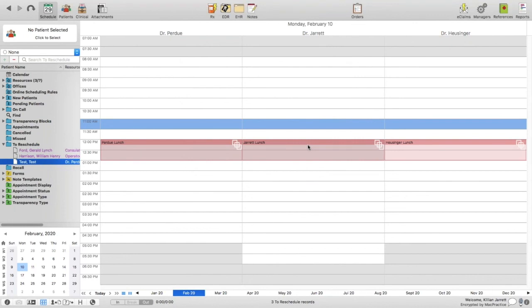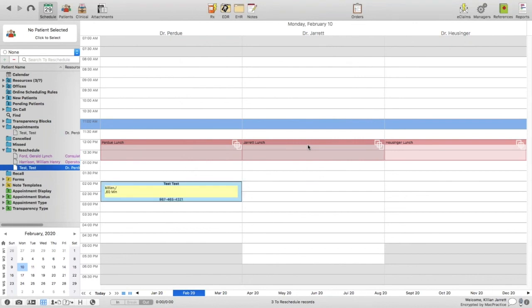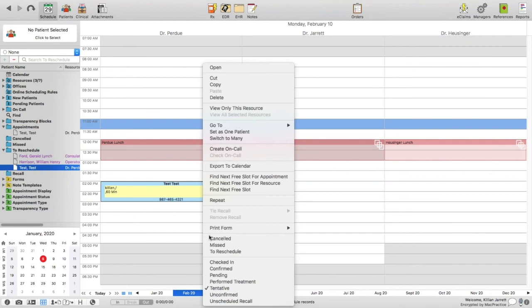So that's another way. Again, MacPractice is really forgiving here. If you do make an error with scheduling an appointment, there are lots of ways to rectify that and make sure that it looks accurate on the schedule. So you can use the small calendar to navigate and fix that. Or again, if you right click, you can set this to a different status here. And then once it moves to that folder, you can click and drag it back onto the schedule.